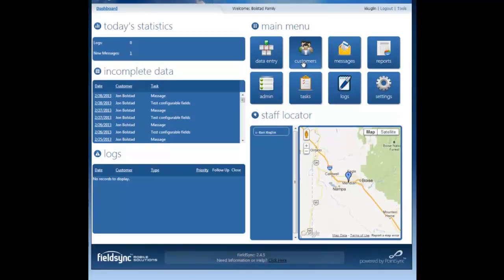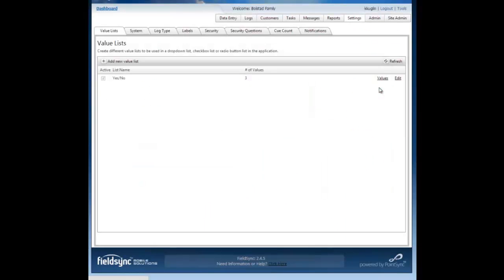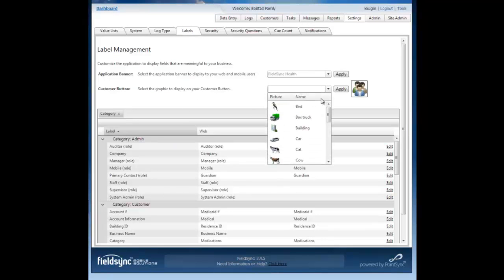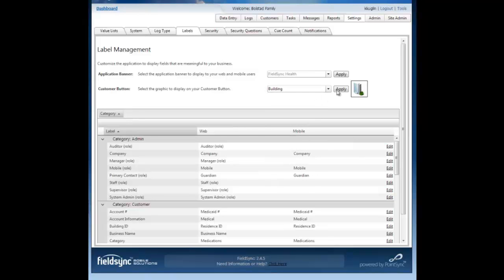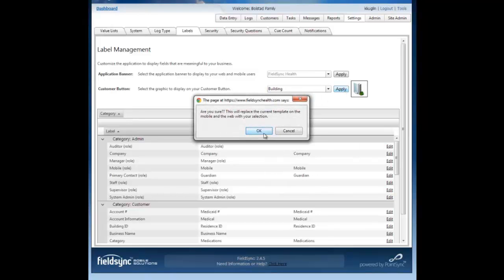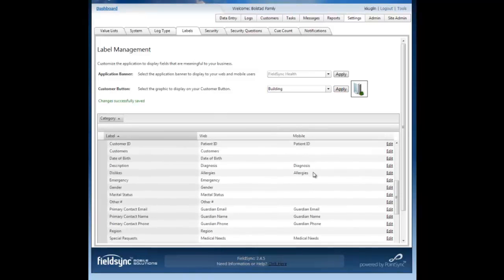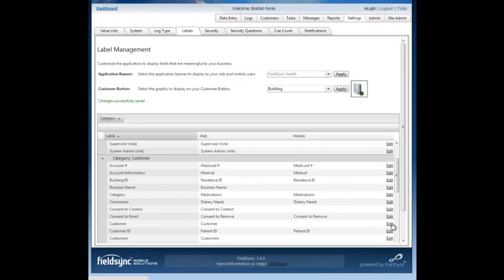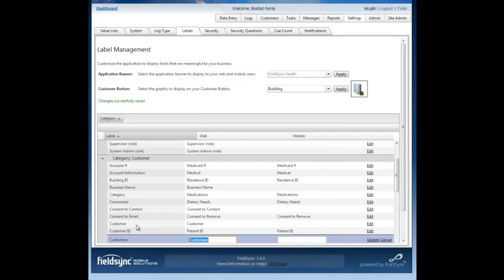To configure what that customer button graphic will be, you can come in here to the settings area and go under labels. This is where you would also change the labels for that button. Here you can choose out of several different options as far as what you would want that customer button to be. Let's say, for example, that you want it to be locations. We'll just do a building to indicate a location. And then you could come down here within the labels and change your customer label. We'll change customers to locations.